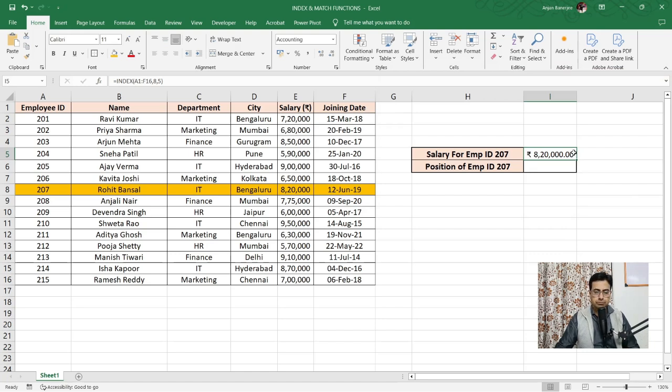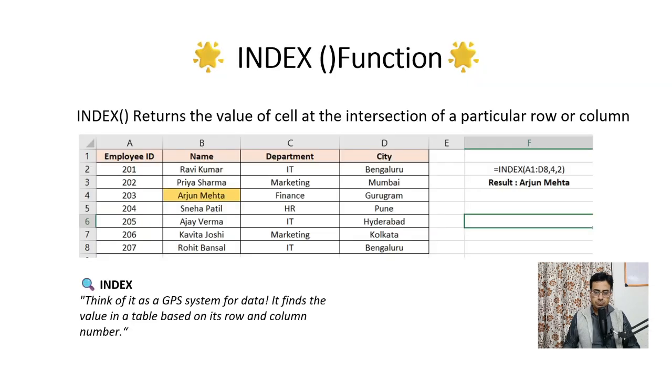Very simple. Okay. Now you might feel that we can manually find this out. Yes, it is true. But the main intention is to use INDEX and MATCH together. Here we are just explaining what INDEX does and what MATCH does. Then we'll combine them together in the next video. Okay. Now let's see what the MATCH function is all about.